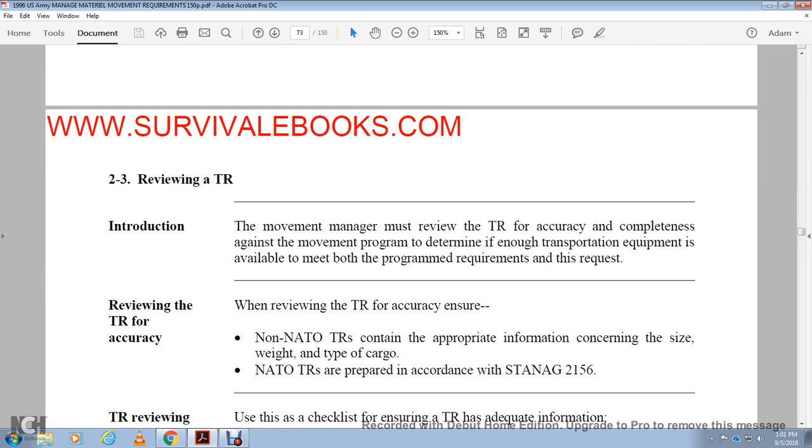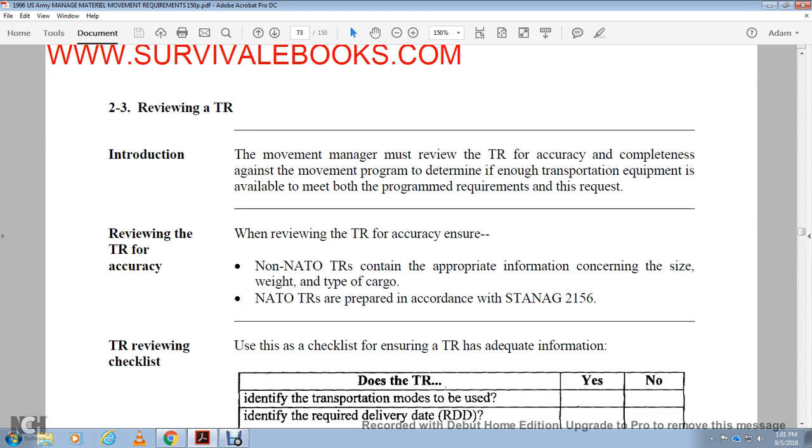Alright, 2-3, receiving the TR. The movement manager must review the TR for accuracy and completeness against the movement program, and determine the equipment for the transportation to be able to meet the program requirements of the request. When reviewing the TR for accuracy, look for non-NATO transportation requests, or the containment of appropriate information concerning the size, weight, and type of the cargo. NATO transportation requests are prepared in accordance with STANAG 2156.